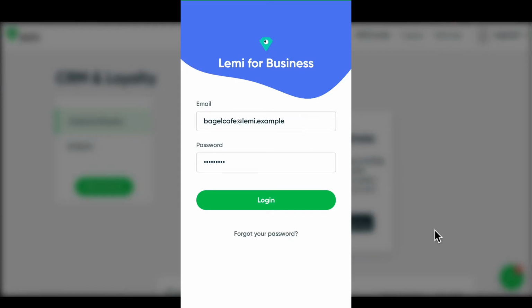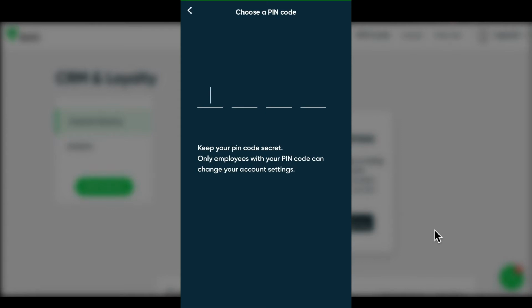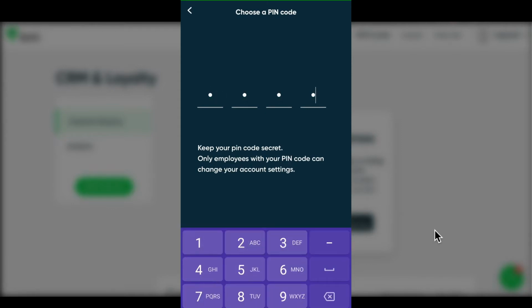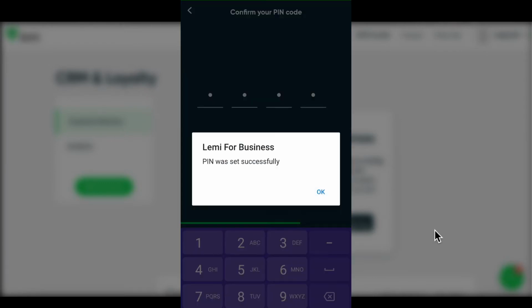And you need to then sign in with the same email and password that you signed up for Lemi for Business. The first time you sign in, it will ask you to set a PIN, that's a 4-digit number that will be used to protect your account.